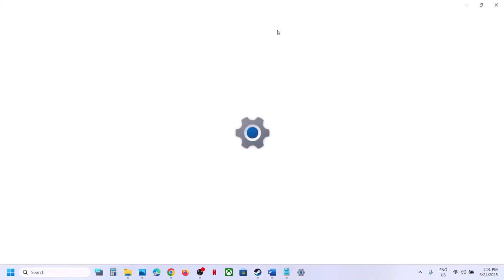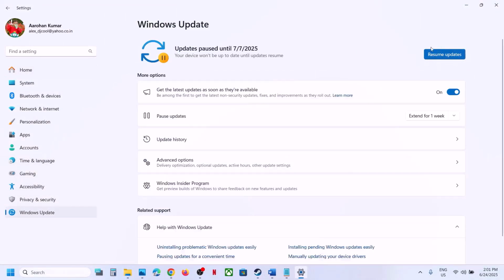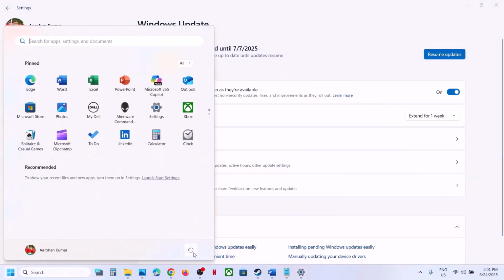For this, open Windows settings, go to Windows Update or Update and Security, and then click on Check for Update. You will see the Check for Update option over here. Click on Check for Update. Once all the updates are installed, restart your computer, and after the system restarts, launch the game.